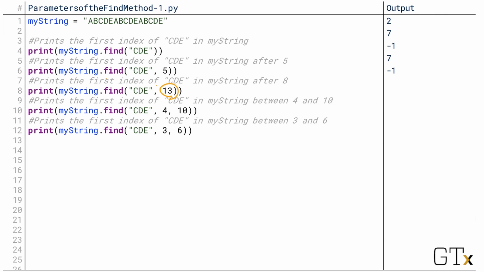If we supply 13, then it actually starts searching past the last index of CDE, and so it actually doesn't find anything. There are no instances of the string CDE after index 13 in that string.